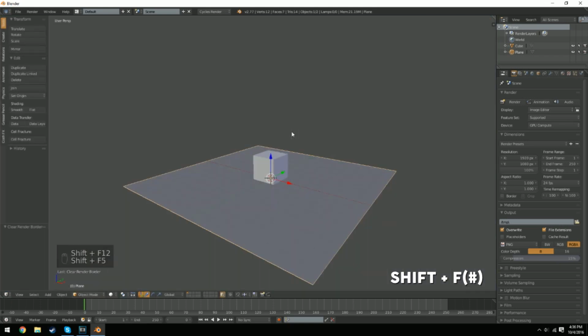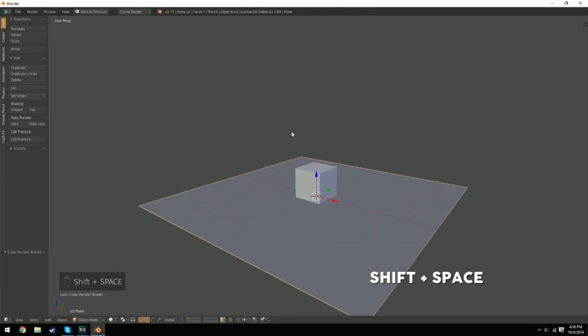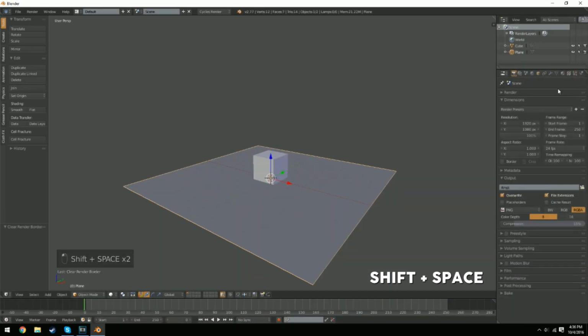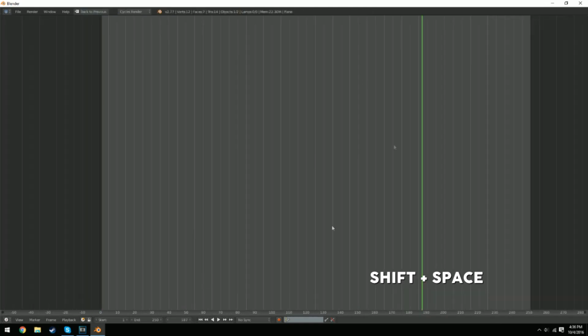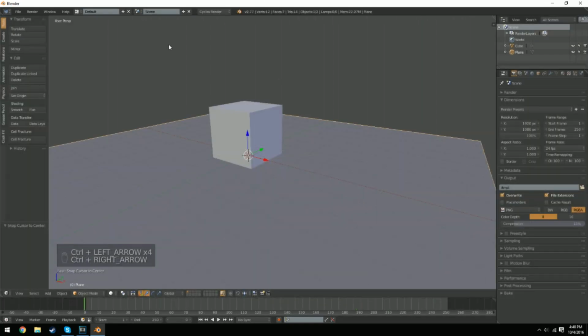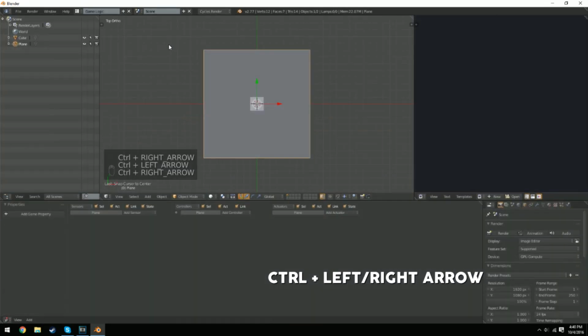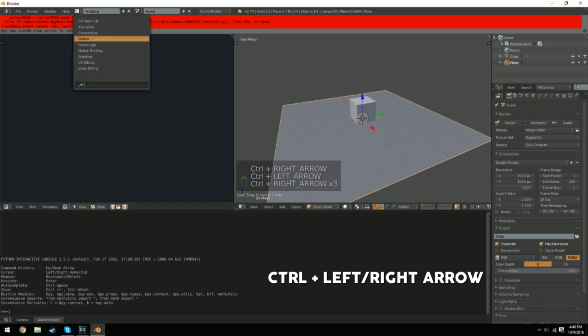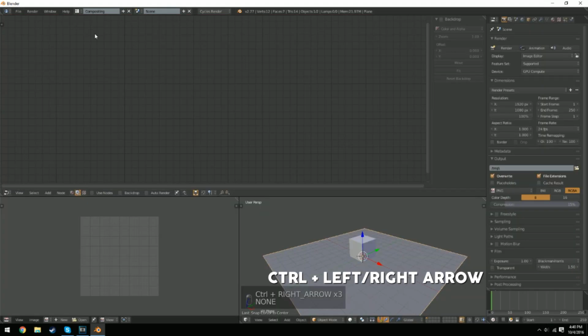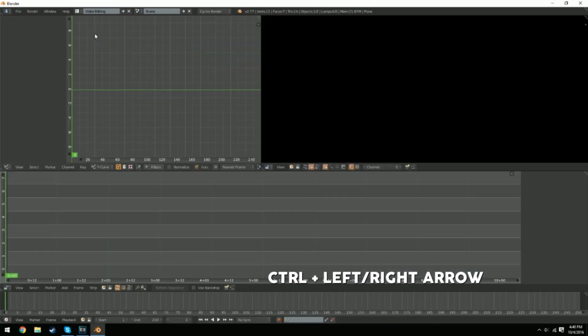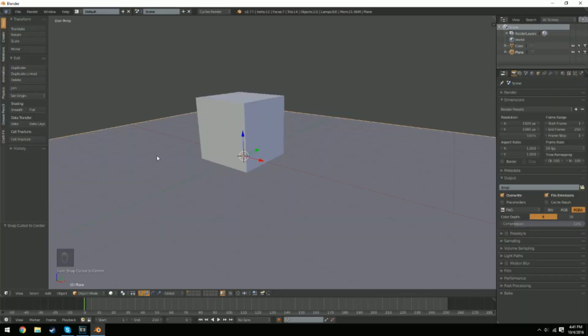So I'm going to press Shift F5 to go back, and if we press Shift and space, you can see it eliminates everything else on the screen and focuses on whatever window we're currently occupied in. So if I click on the timeline, I press Shift space, we'll be occupied with the timeline. And while we're on the topic of changing windows, if you press Control and right or left arrow, you can change between all the different scenes up here. So instead of clicking one, you can just press Control and right arrow, and you can scroll through them at your leisure.